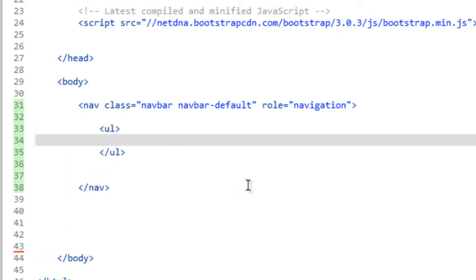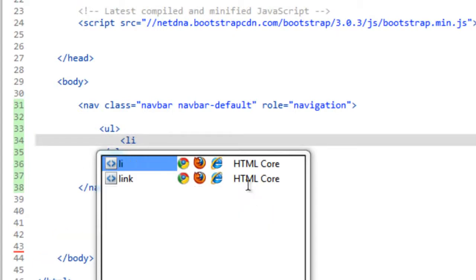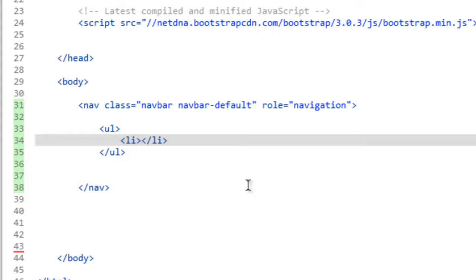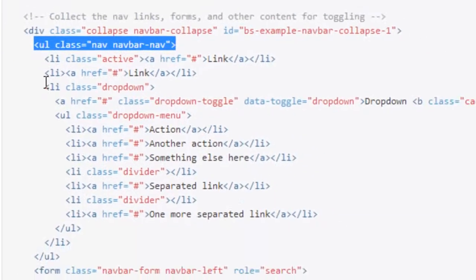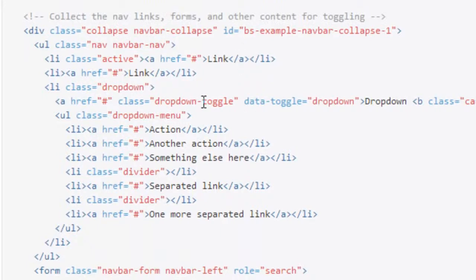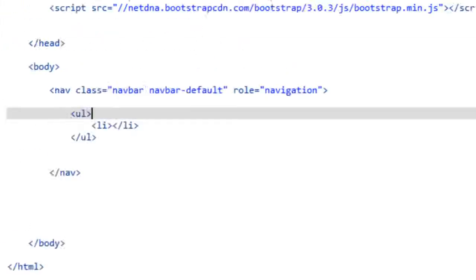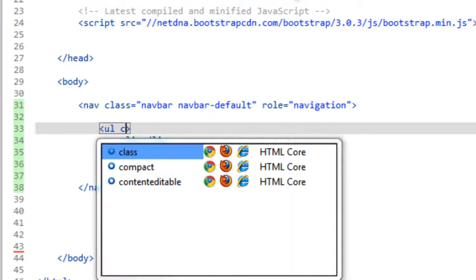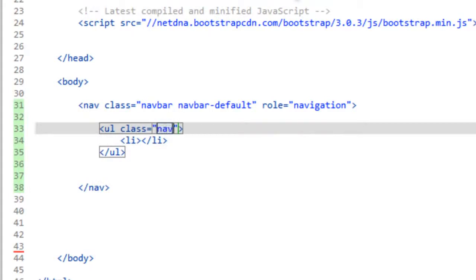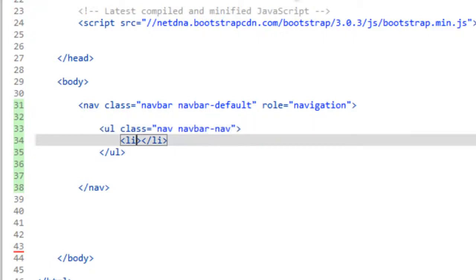And let's go ahead and give us a line, and make a list item as well, because we know that's going to be part of it. Let's pop back over to the Bootstrap page and take a look at our classes. We're going to tell it needs to be nav and navbar-nav. So in our UL tag, we need to do class, nav, and then navbar-nav. Then after that, we need to create some list items that have links inside of them.